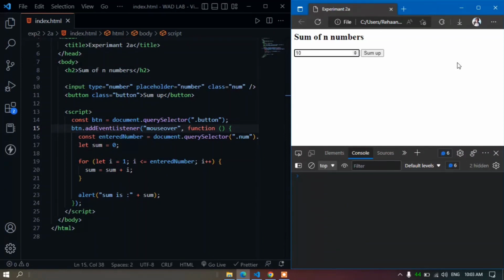So this is our second experiment. Next we'll see part B of the second experiment.